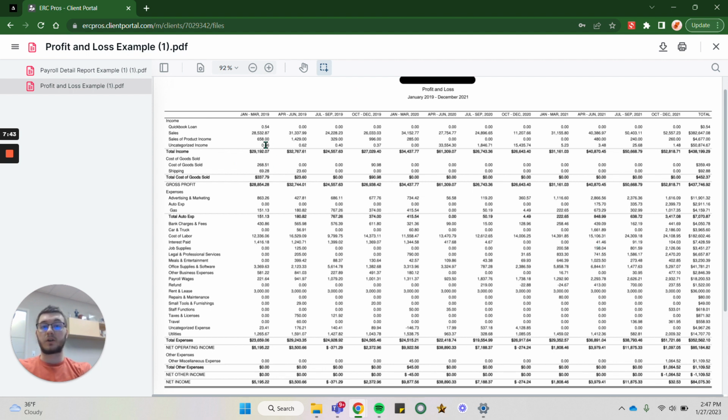It's broken down by quarter. That is one of the needed requirements for the profit and loss, because in order for us to qualify them for revenue reduction, we are comparing all the different quarters in 2019 to 2020 and 2021. So in order for us to do that, we need it broken down by quarters.